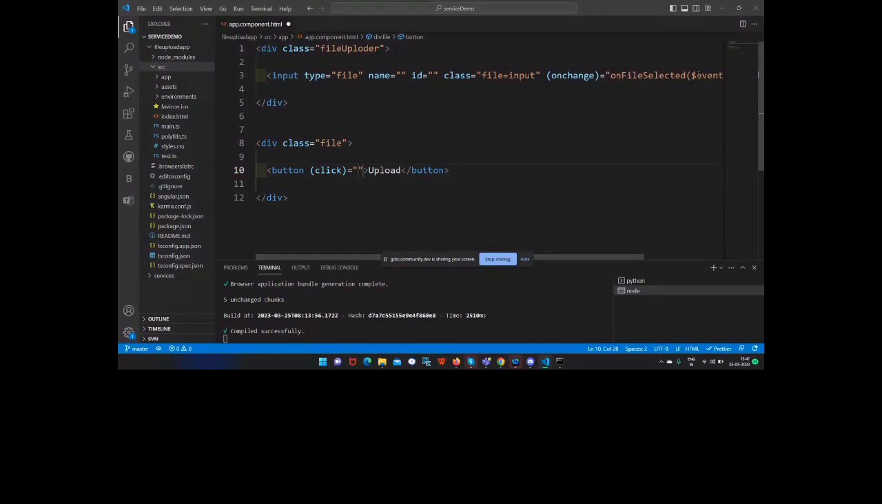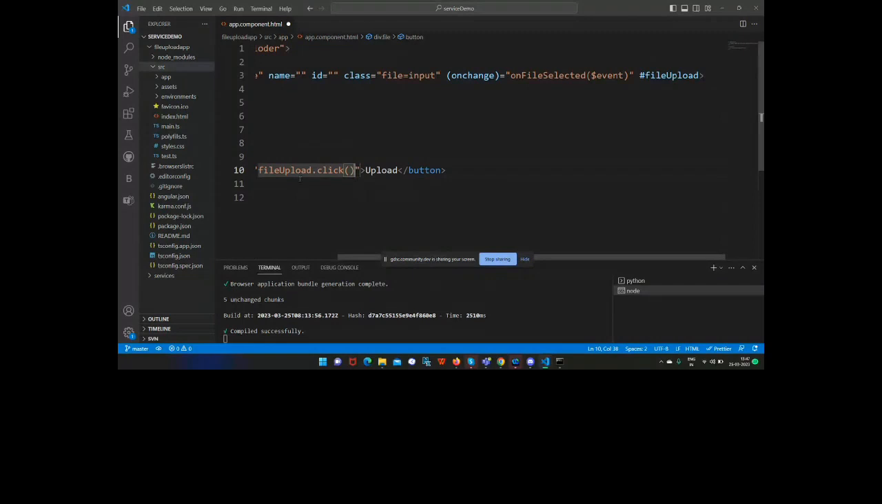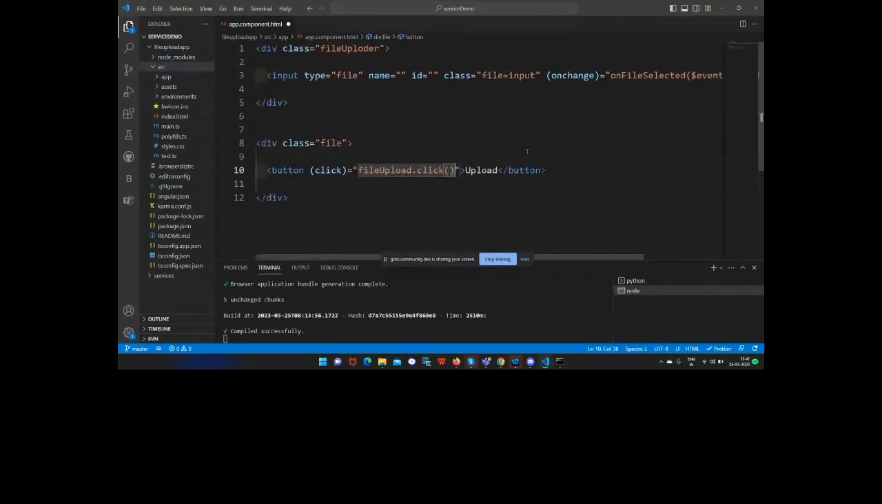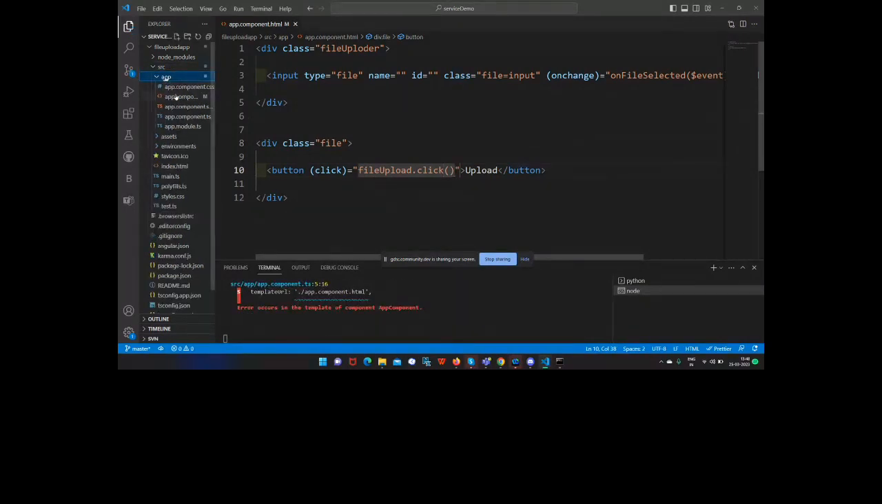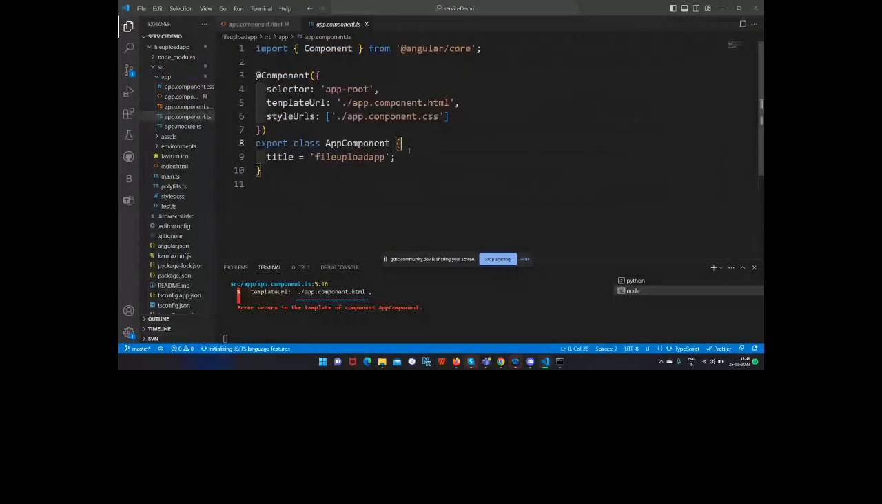What I should do is file... what I'm doing is I'm actually doing a click event on this. So that is it. Your file uploader is ready. But the thing is, you have to go to app component dot ts and you have to write a few functions.